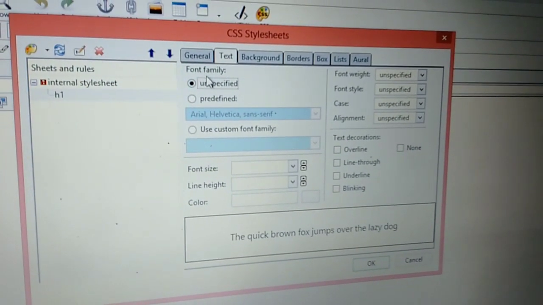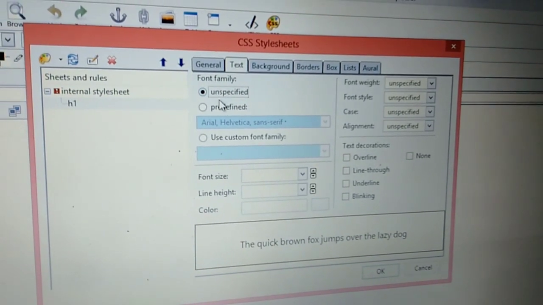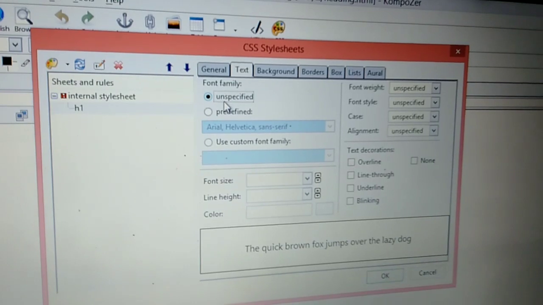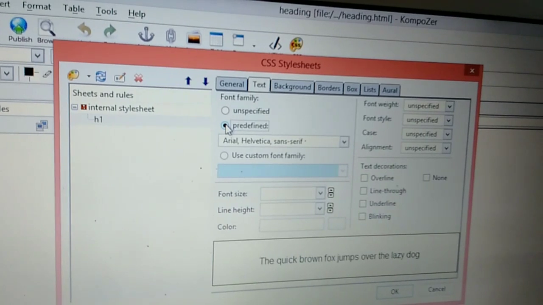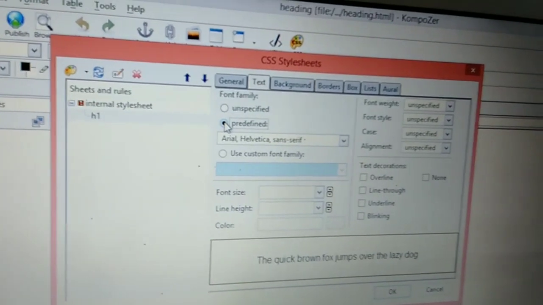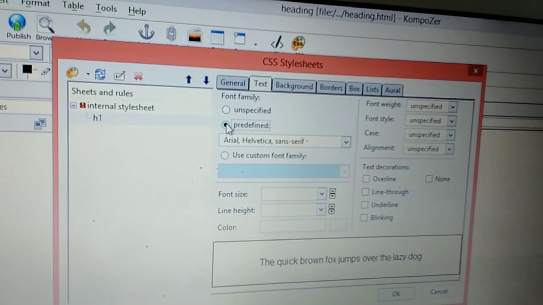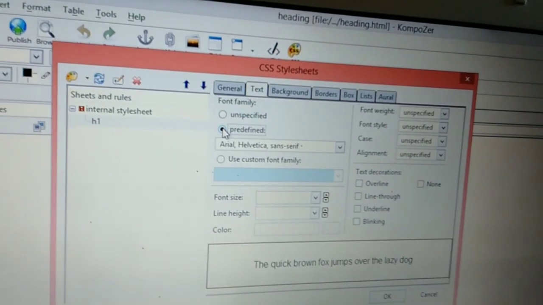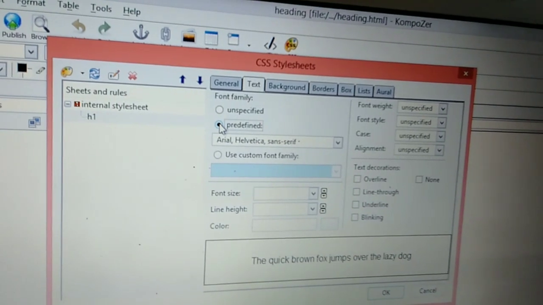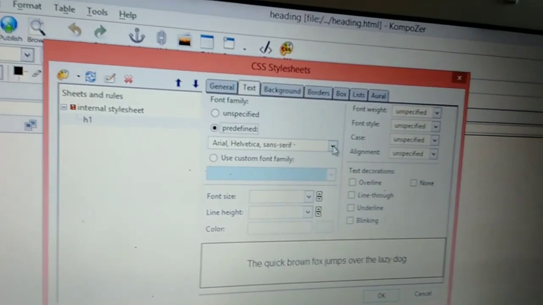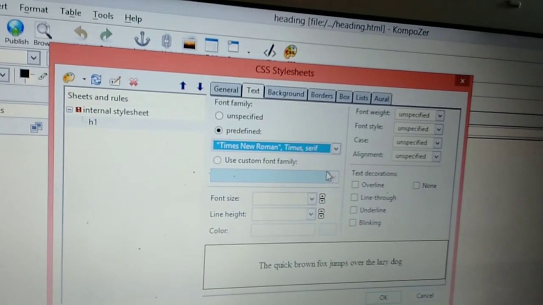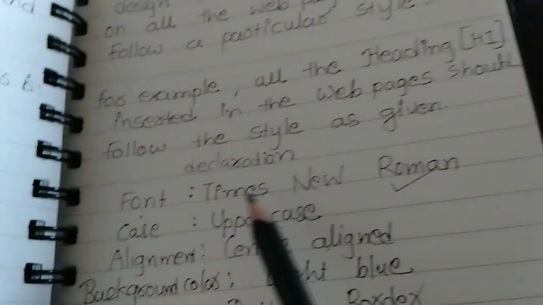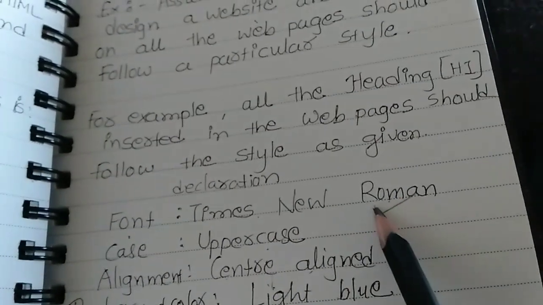Can you see font family? Inside font family there are two radio buttons. First is unspecified and second is predefined. We have to select predefined because we are giving a predefined font to our CSS. Inside, you have to select the predefined radio button, and then you have to select Times New Roman. So our first property, our first declaration, that is font Times New Roman, is complete.